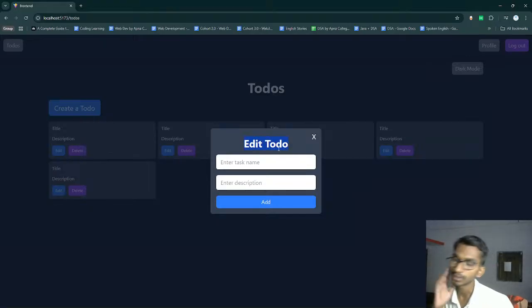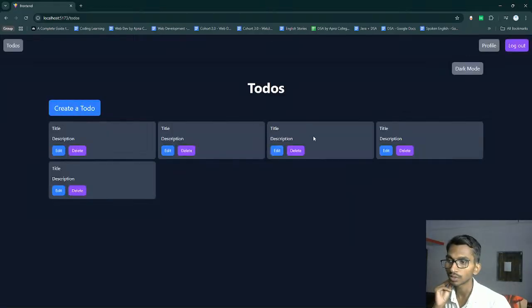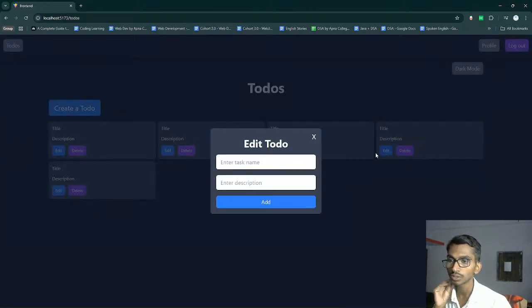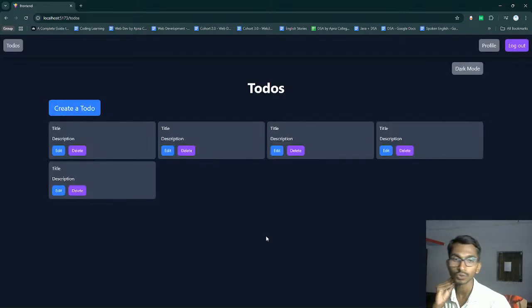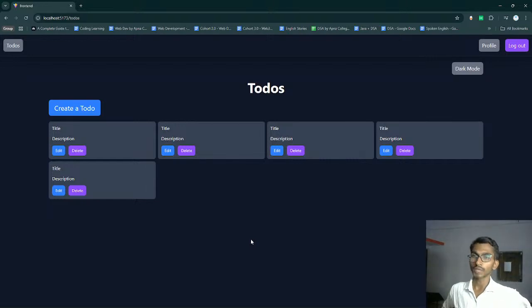Earlier we were getting create to-do and all, and the functionality is the same. Whether you click on this cross, it will be closed, and it doesn't matter which edit button you click on, the response is going to be the same. And if you click just outside it, it will be closed automatically. So this is the overall functionality that we have.